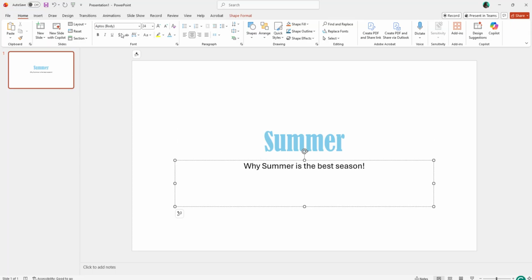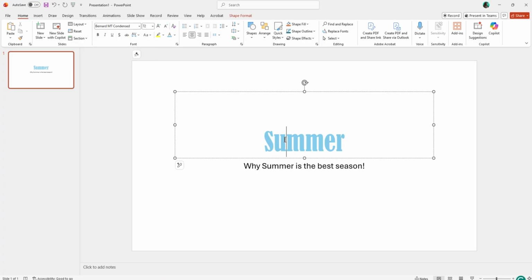And now I actually want to match this, but I don't want to have to go through and change everything. I don't want to change the font size. I don't want to change the font style. I could always copy and paste this and then just edit the text that's within it.